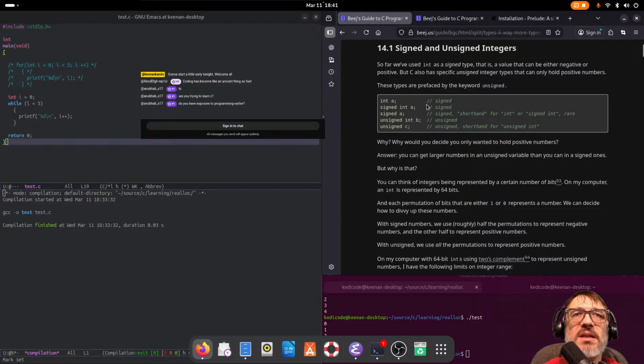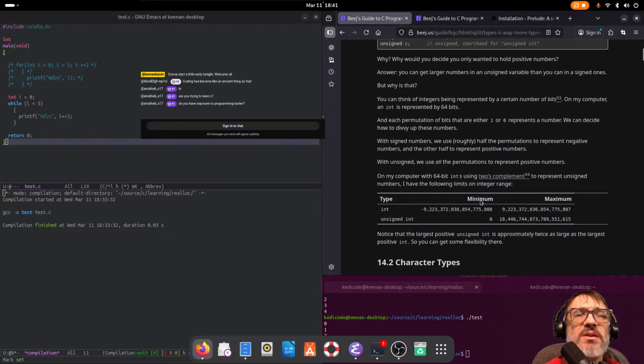Int A, signed; signed, unsigned, unsigned. Why would you decide you only want to hold positive numbers? Answer: you can get larger numbers in an unsigned variable than you can in a signed one. But why is that? You can think of integers being represented by a certain number of bits.